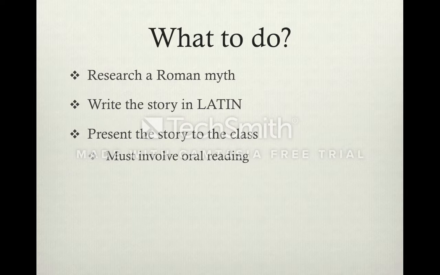Step 1 is to research a Roman myth, or as I said, a classical myth. It can be a Greek myth as well. And then you will write that story in Latin in simple sentences based on what we've been learning this year. And then finally, you will present that story to the class.